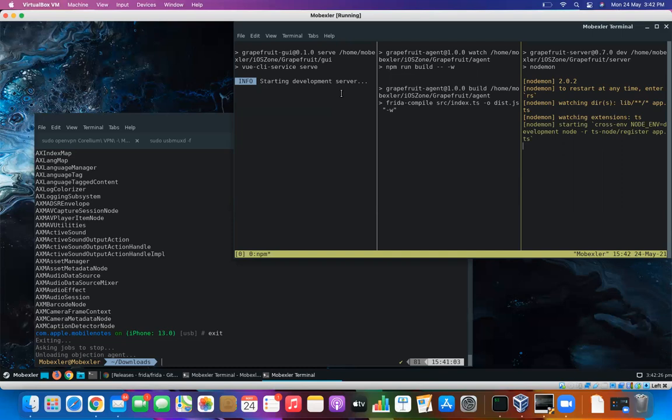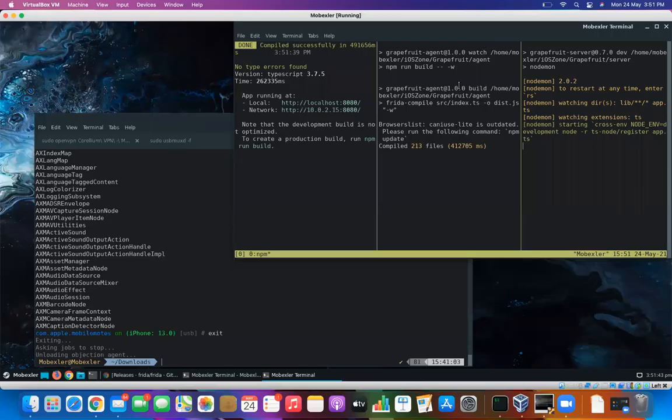Now, one thing you should know about Grapefruit is that it includes the dependencies of Frida, right? Now you have seen Frida, it's an amazing tool. So it completely depends upon that in order to get the complete device file system and display it to you. And after a couple of seconds, you will see it says app running at local this and network this. Let's visit this and see what it gives us.